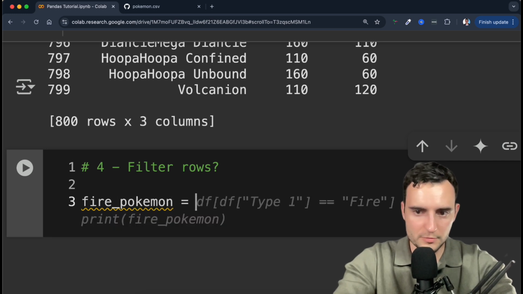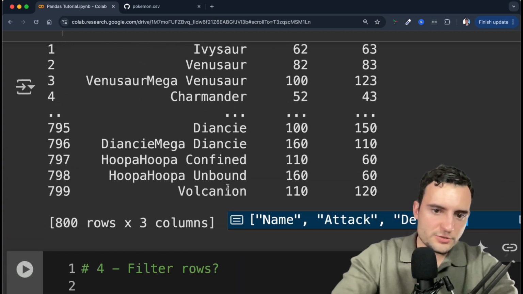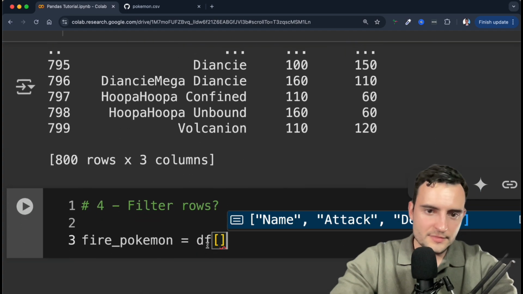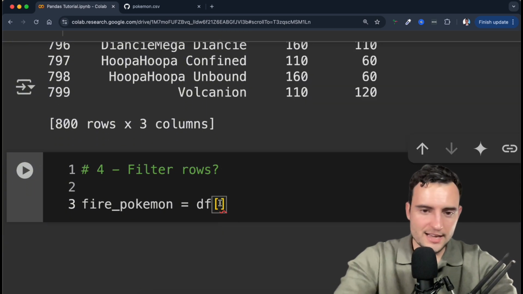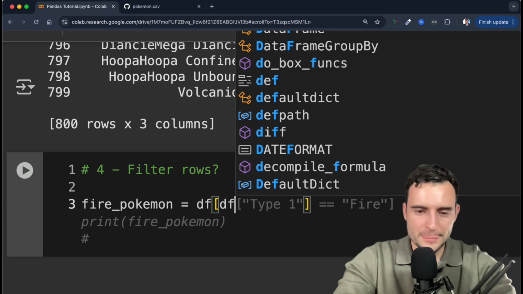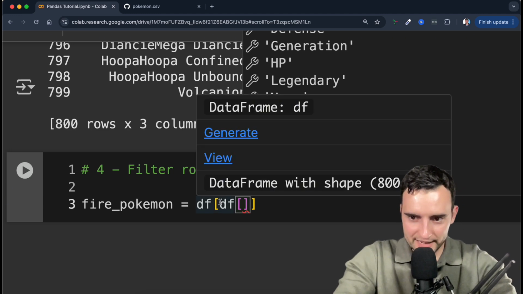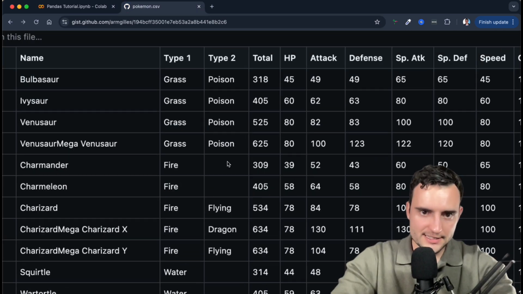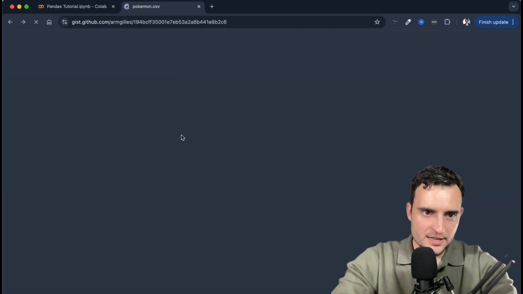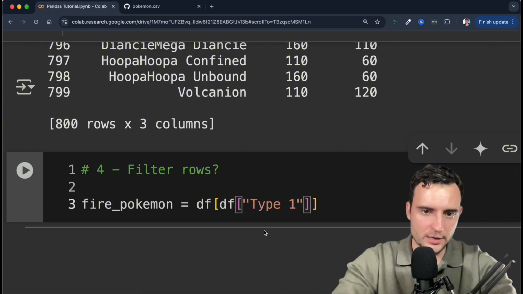So I write fire Pokemon equals df, so that data frame, and we'll do those square brackets like we did up here. And now it's actually a really interesting way of doing this. I'm going to write again df, and you're like, what's going on? This is starting to call itself, but just trust me here. And we're going to do square brackets again, and we're going to write quote marks type 1. So if you remember, type 1 is the type of the Pokemon. So here I had, for example, grass, fire. So we want to extract just the fire ones.